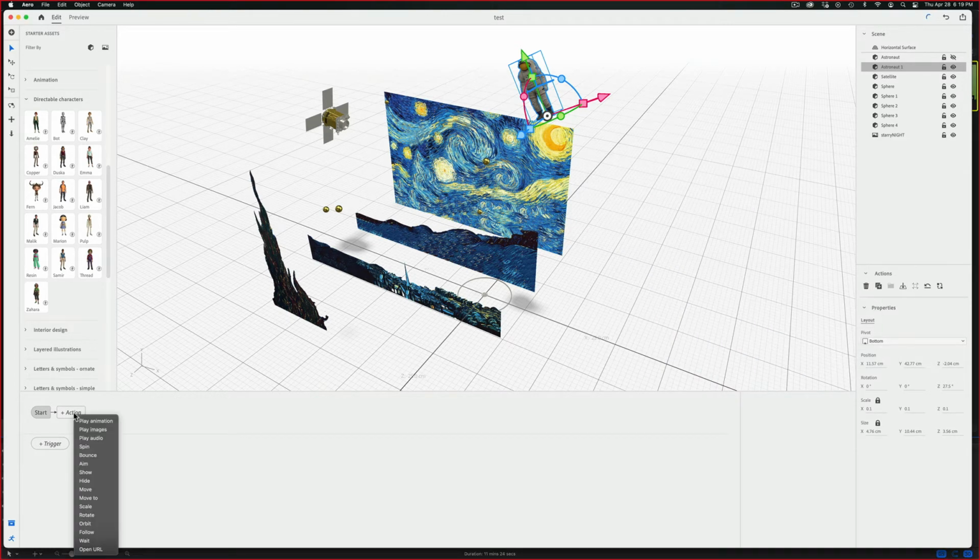But a few other actions here. Most of these are pretty self-explanatory. You can make an object spin. You can make it bounce. These are all going to have different parameters. Aim just means what is something facing. So you can have an object always follow the person or the camera. You can have an object show or hide. So you can have somebody tap on something and it disappears, or they get close to it and it appears.